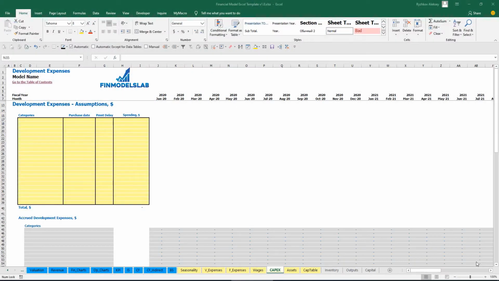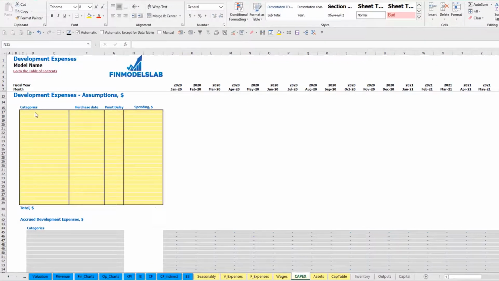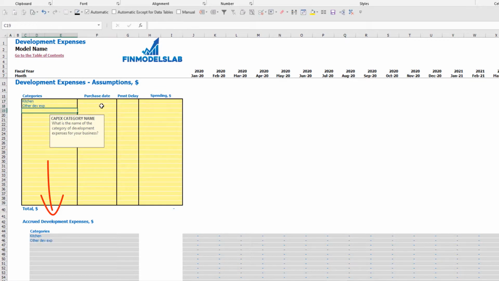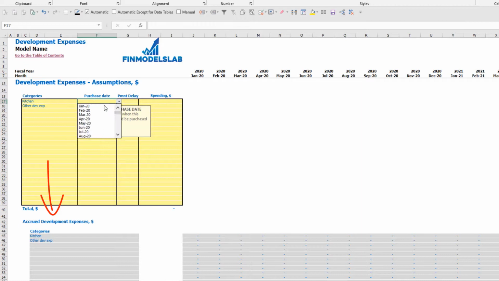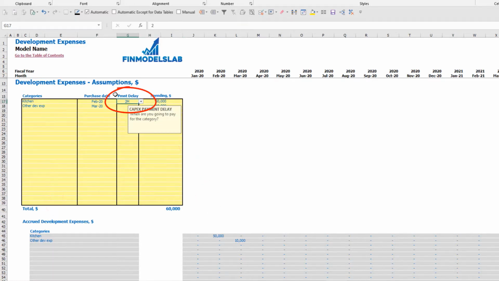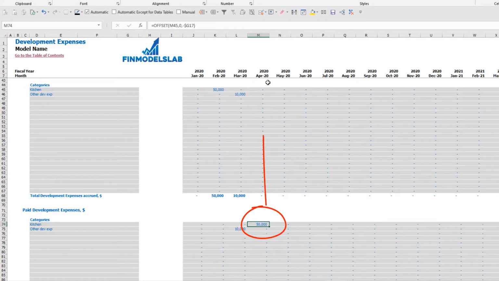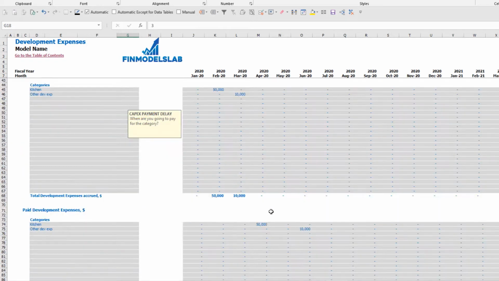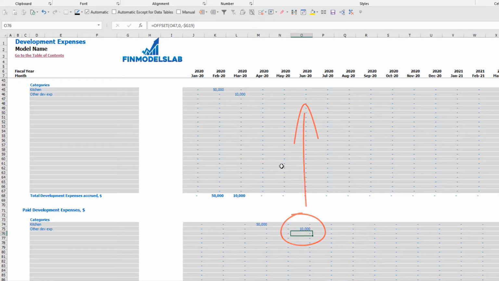You may input up to 20 development expense categories. Let me give you a couple of real examples. For example, this will be kitchen and other development expenses. You can input a purchase date for each category. For example, February and March. You can input spending, $50,000, $10,000 for example. You can also use the payment delay feature, which means that if you select 2 months for the kitchen, you will pay in April for the kitchen, and for example 3 months for other development expenses, which means that you will pay for it in June 20.